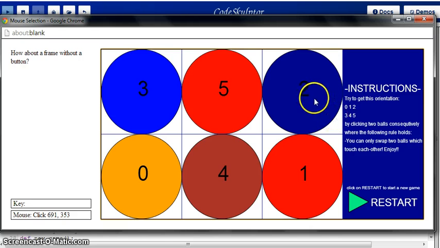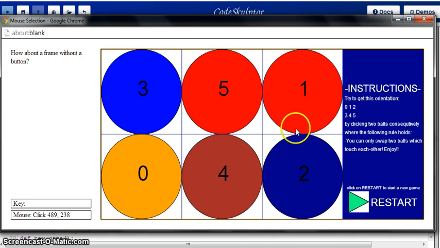Okay, so how do we play this game? In the instructions part, you can see that we have to get the orientation in this way: 0, 1, 2, 3, 4, 5. So if you click two balls consecutively like this, the two balls will be swapped. But the condition is that these two balls should be touching each other. Like these two are touching each other, so I can swap them. But these two, 1 and 0, are not touching each other, so I cannot swap them.